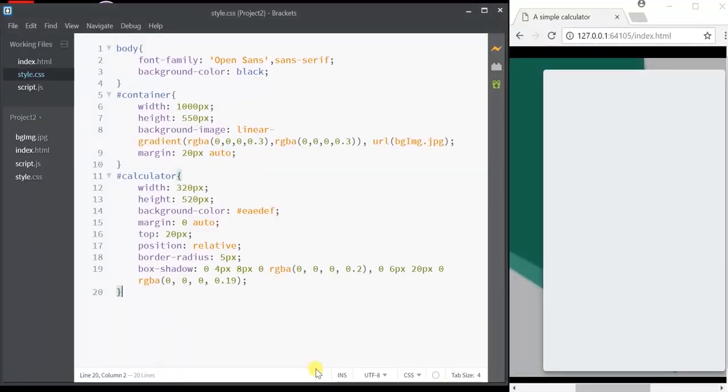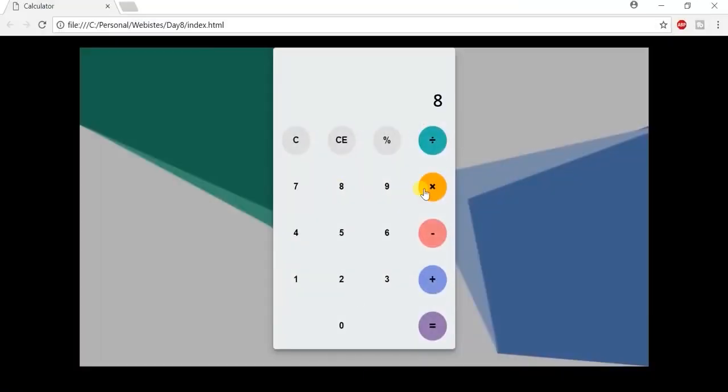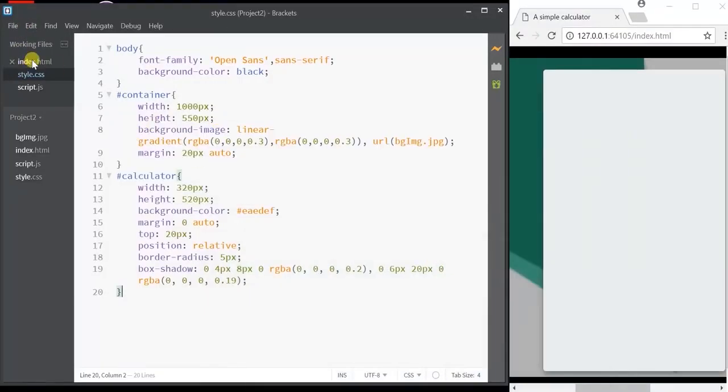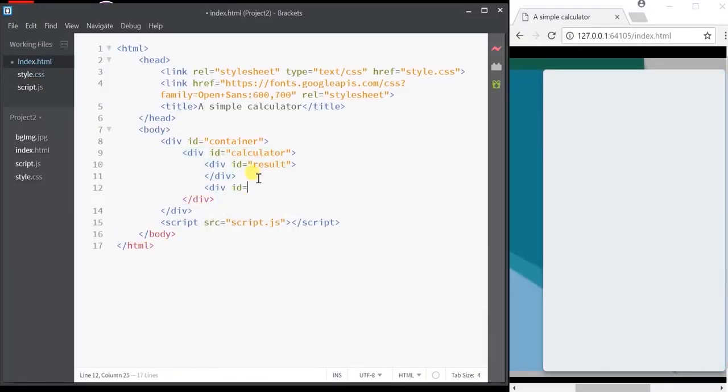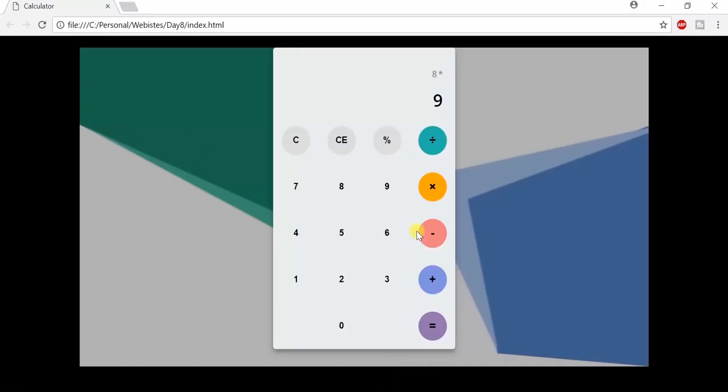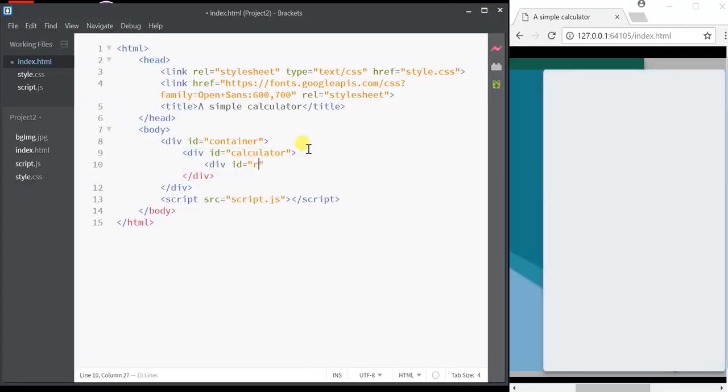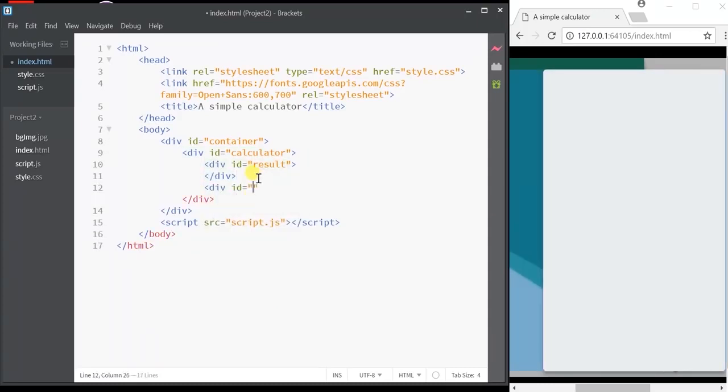I open up the completed version of the calculator. You can see the calculator has a section for displaying the result and a section for the input. So let's go back to the index.html and give both the containers. Inside the result section of the calculator, we display the history and the result. So let's give containers for them too.